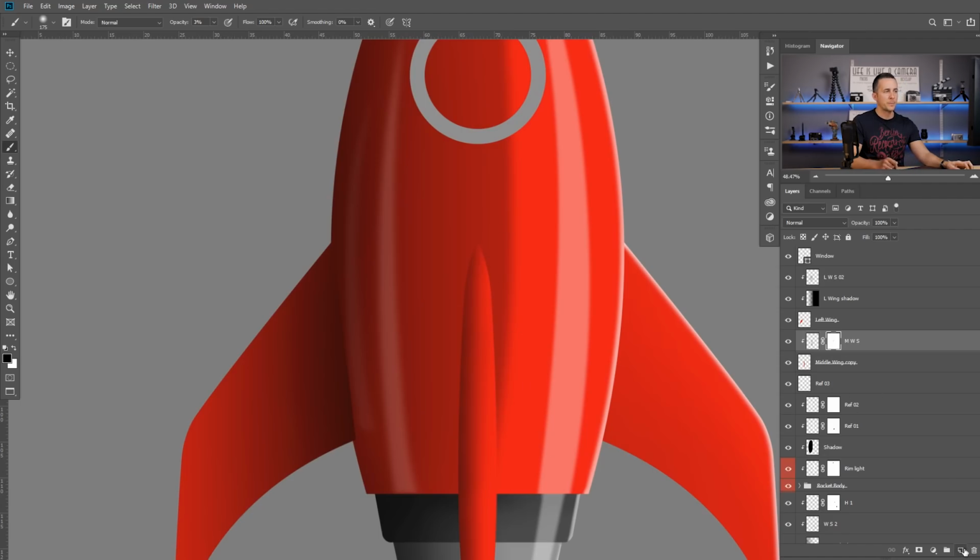Okay, and then create a new layer, and this is highlights. So middle wing highlights number 1. Crazy names, I know, but I can handle it. So you can rename it however you want. And now we will do the same thing.